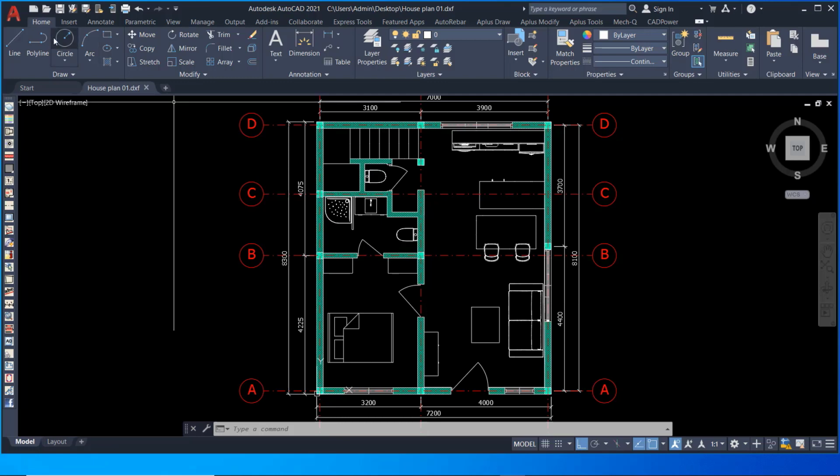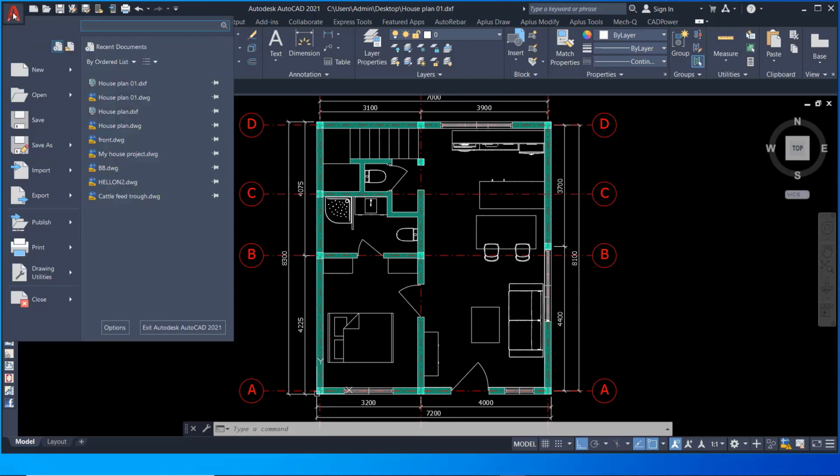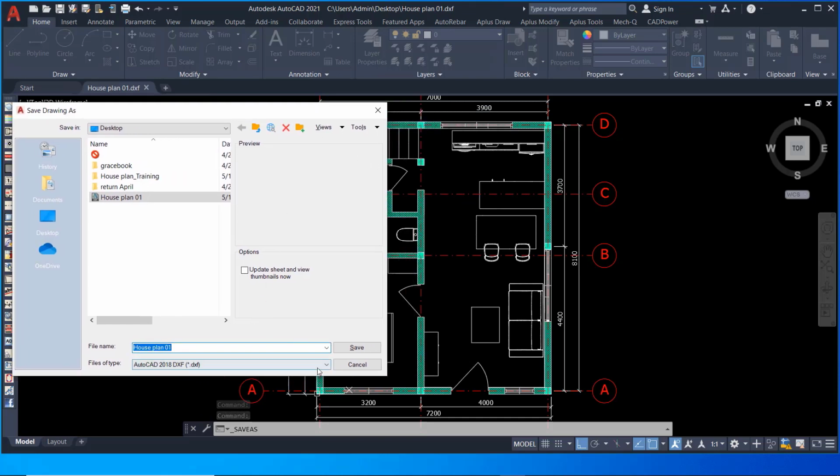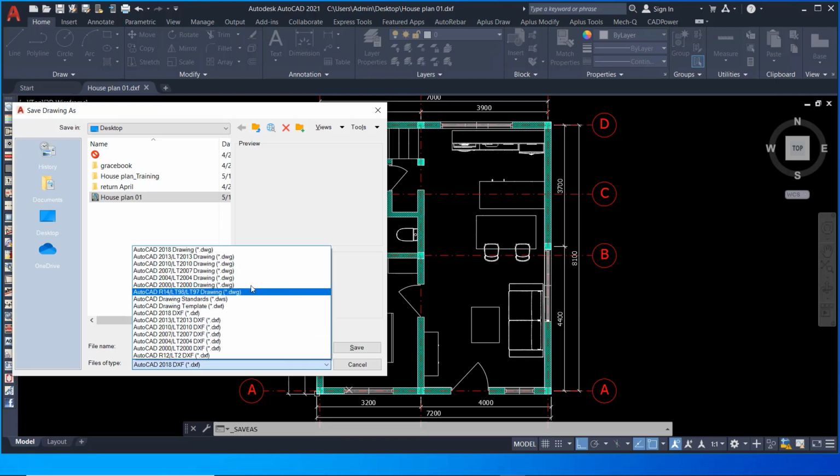I'll repeat it once again. You come to File, or the AutoCAD logo here. Just go to File and come to Save As. The moment you click on Save As, you'll be able to convert this into a DXF file. I'll click on that drop down arrow, and this is what you'll have. You choose any version of your choice here. So that's how you handle that.